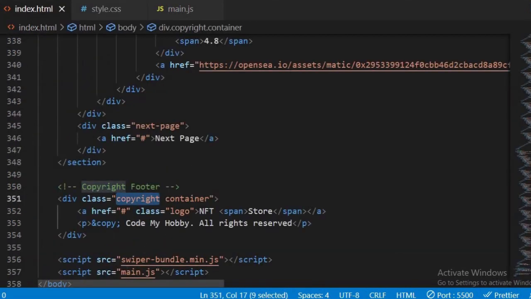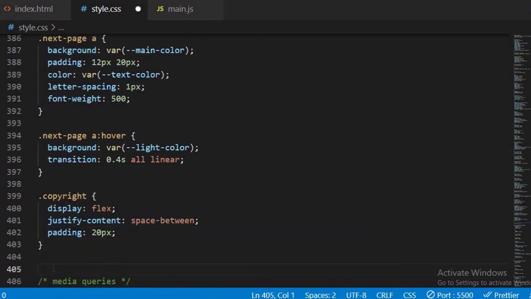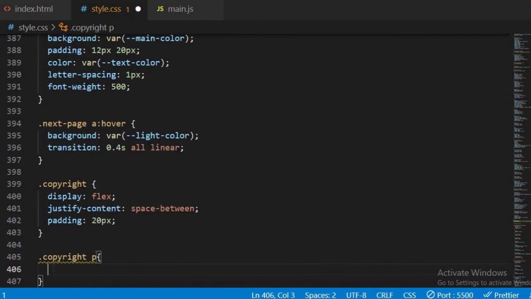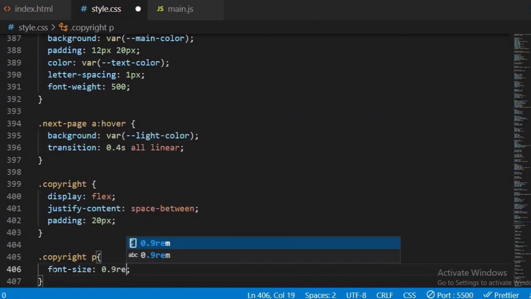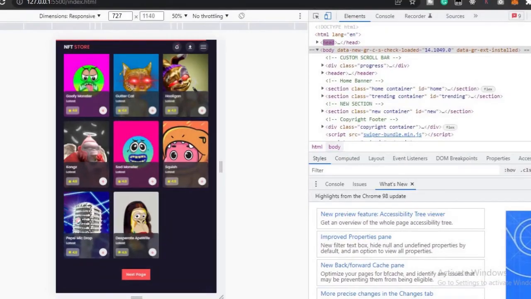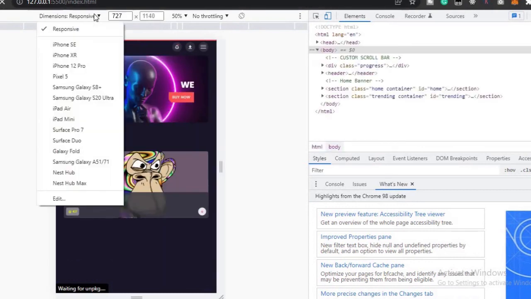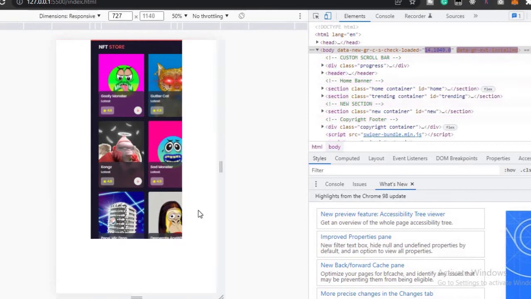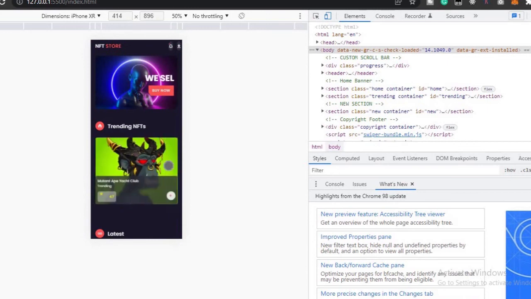Okay, so now let's grab the paragraph tag right here. So say copyright paragraph, and let's give this a font size of 0.9 rem and a color of text color. So save this and let's refresh. Okay, so now you can see the button we have right here, and now the website is completely responsive. So when we switch to mobile view, you can see how responsive it is, and the slide also works.